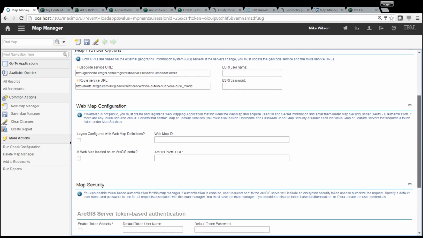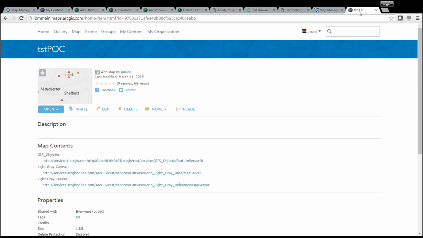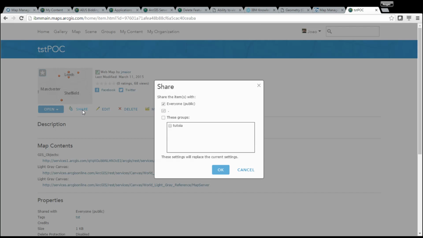Now, let's go back and talk about My Content. If, for example, there is a public web map, all you need is this ID. So this is another web map called Test POC. Since this web map is shared by everyone, when we click share, it is shared by everyone, it is public.